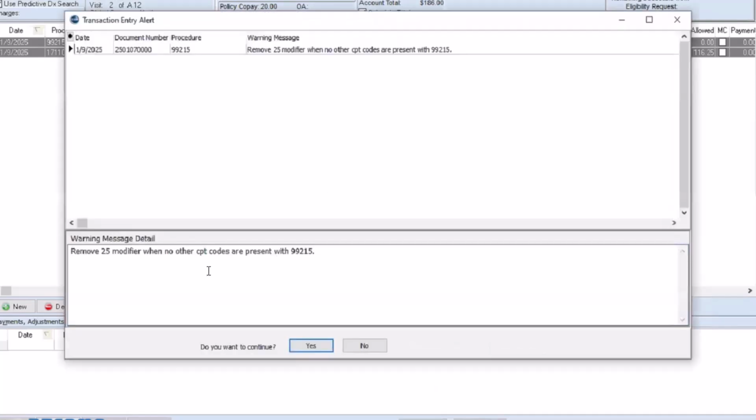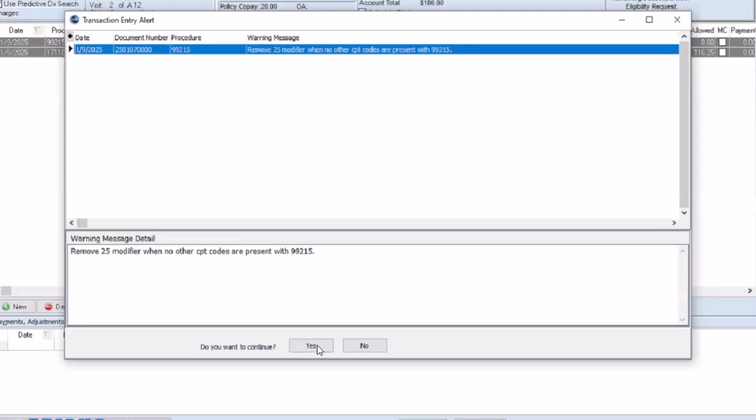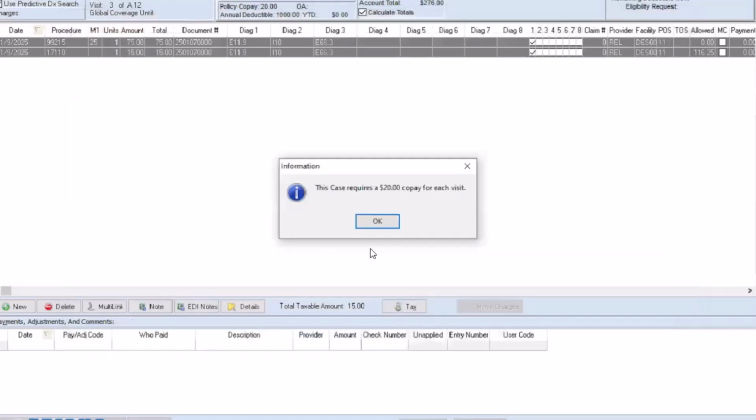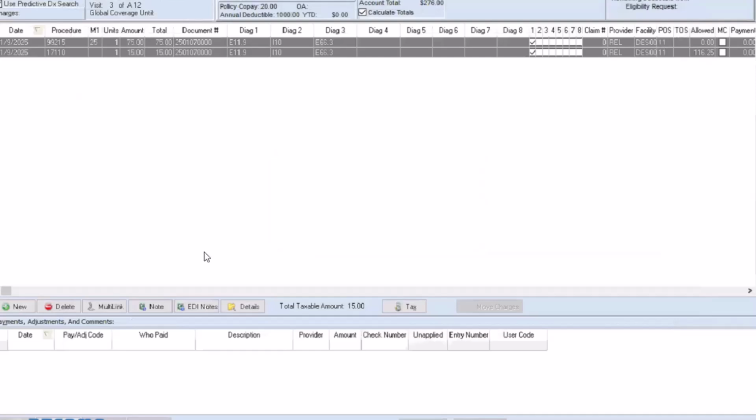And at that point, it's still telling me, oh, so this is my other rule that I set up to say to remove it when no other CPT codes are present. Apparently I did that one a little wrong. But anyhow, when you hit yes, you can bypass that to save it anyways. And then you can move on and create your claims from there.